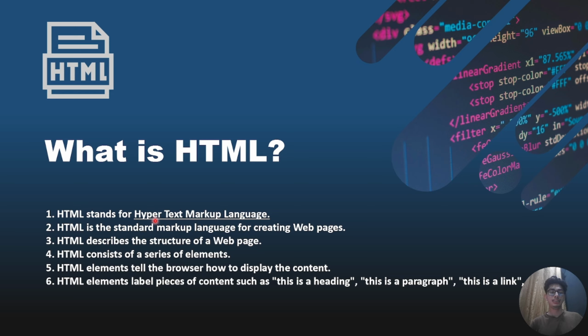And hypertext, I think, usually means that it also can be used for linking other websites. So HTML is the standard markup language for creating web pages. I think 99.9% of the websites are using HTML. So it's like the standard of all websites. If you want to go into web development, you have to learn HTML. HTML, CSS and JavaScript is totally necessary.